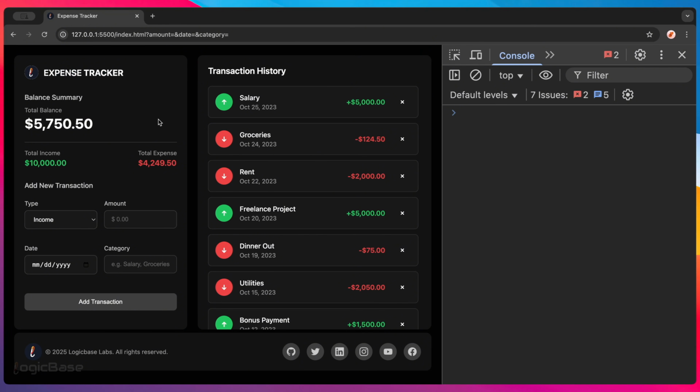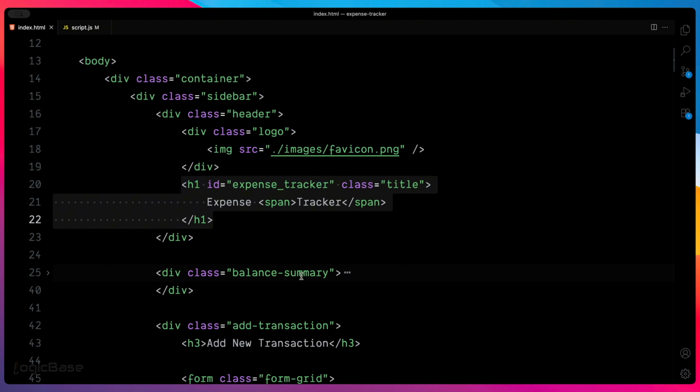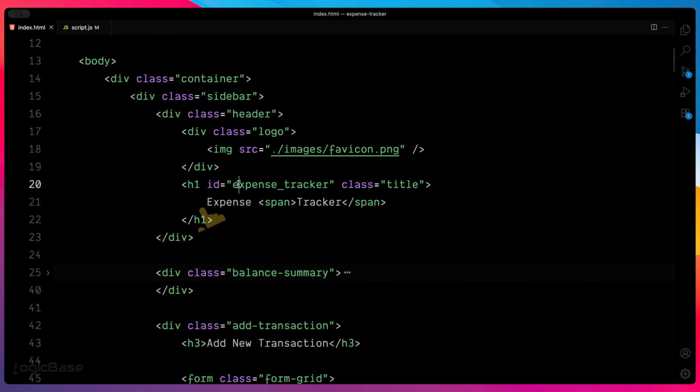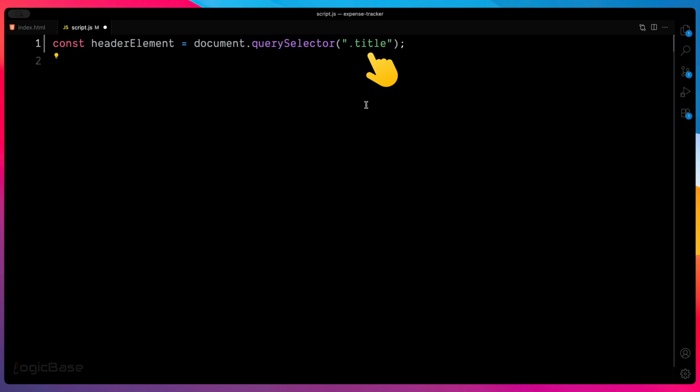Here, the click is the event, and the something that happens is what we call the callback. We will learn more about callbacks in detail soon. First, we need to grab the expense tracker element. If we look at the HTML, you will notice it's inside an h1 tag with a class called title. We will use that class to select the element. So we write const headerElement = document.querySelector('.title').